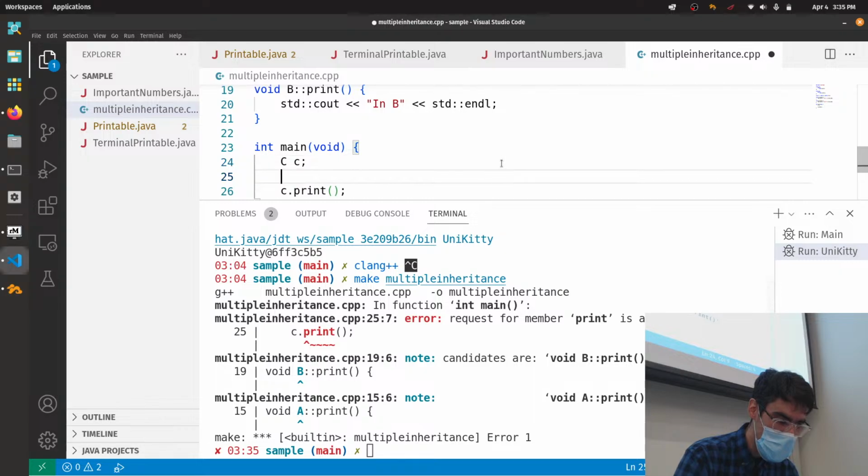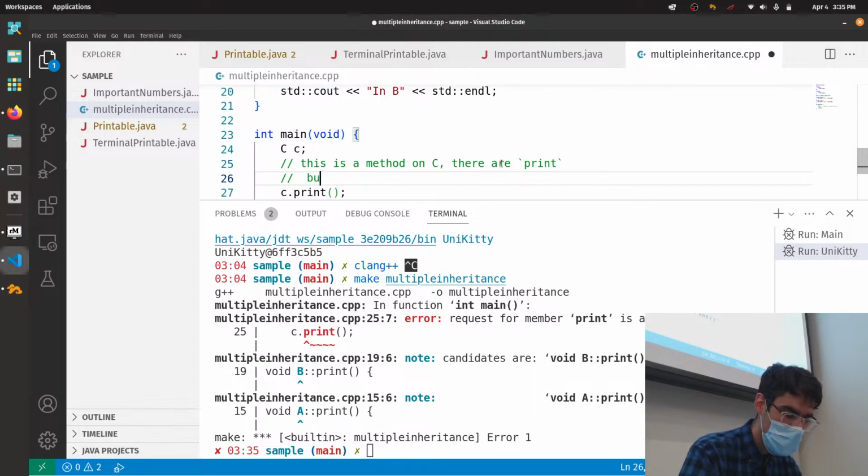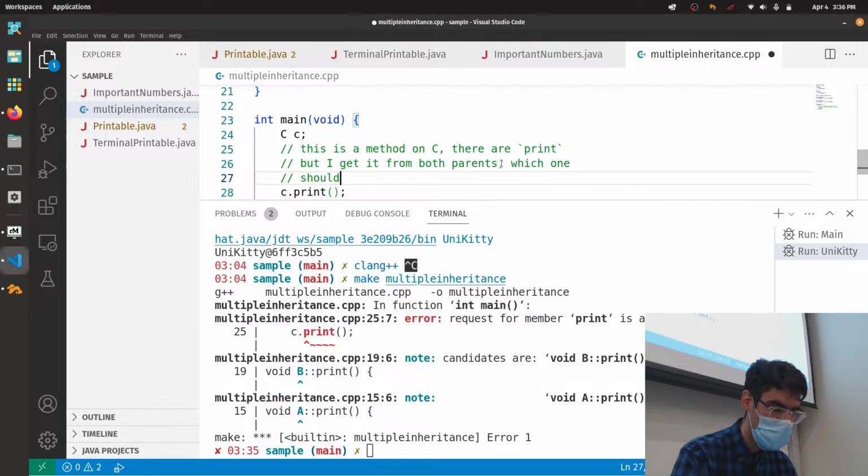I can see that this is a method. This is a method on C. There are print methods, but I get it from both parents. Which one should I actually invoke? Our compiler doesn't know. It's not going to try and solve this problem for us. It's identified that it is a problem, but it's not going to help us try and solve this problem.